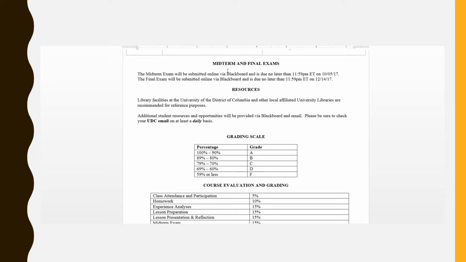Information on your midterm and final exams are noted here. Please also note that for this course, your midterm and final exams are online. So basically, you're completing your midterm and your final exam assignments and submitting them via Blackboard online.